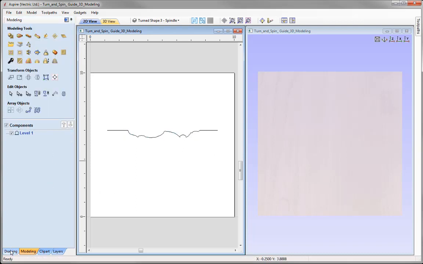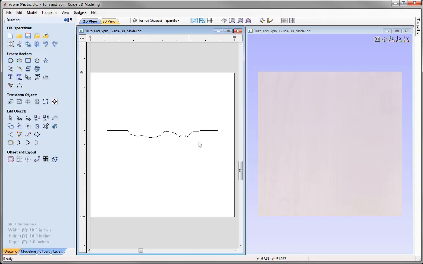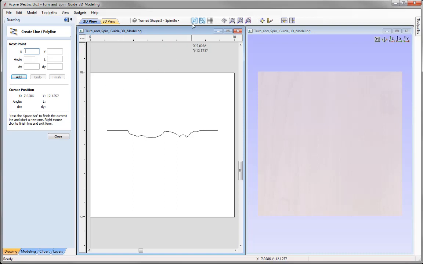Let's go into the drawing tab, and we're going to look at drawing those legs. So we're going to use the polyline tool. I'm going to make use of the geometry and smart snapping here to help me find the job's horizontal center line. So you can see that I can see that there. So I want the leg to end along this line here.